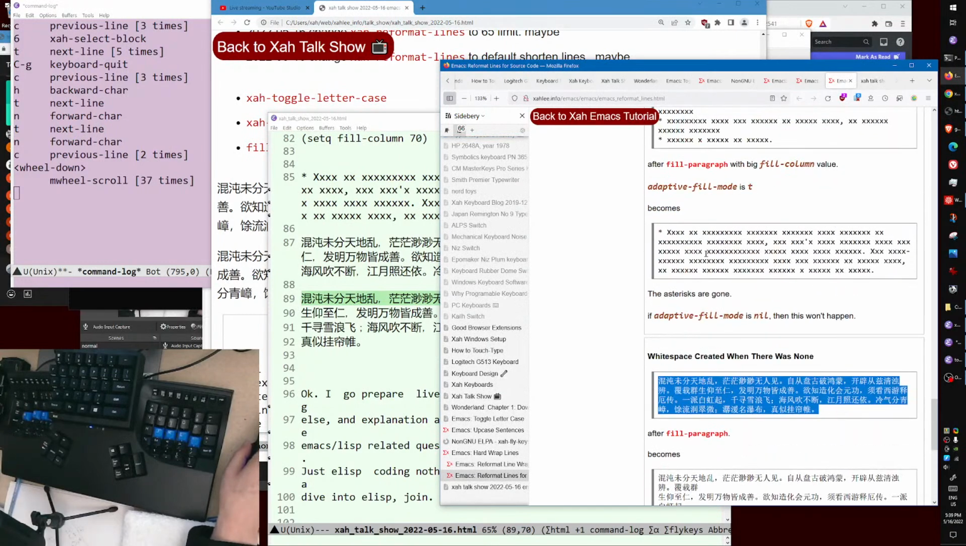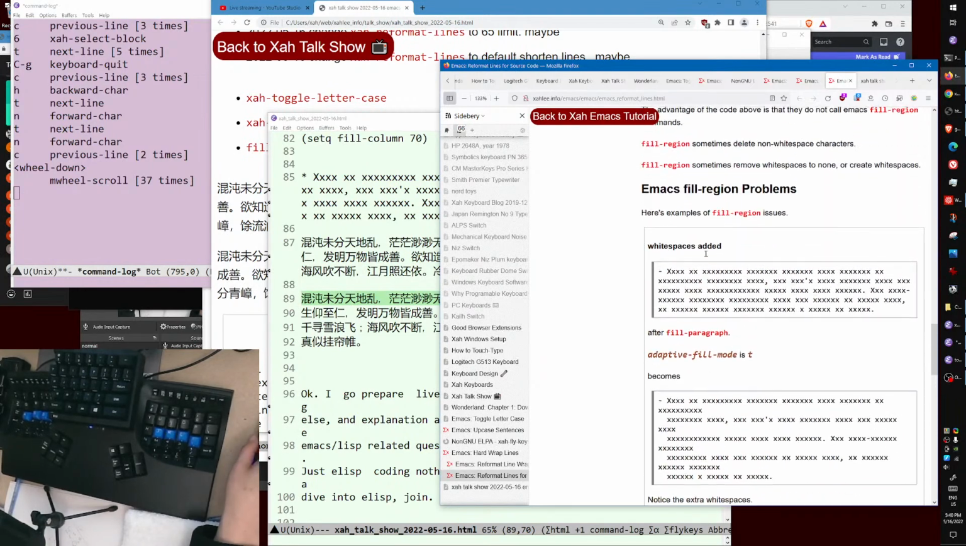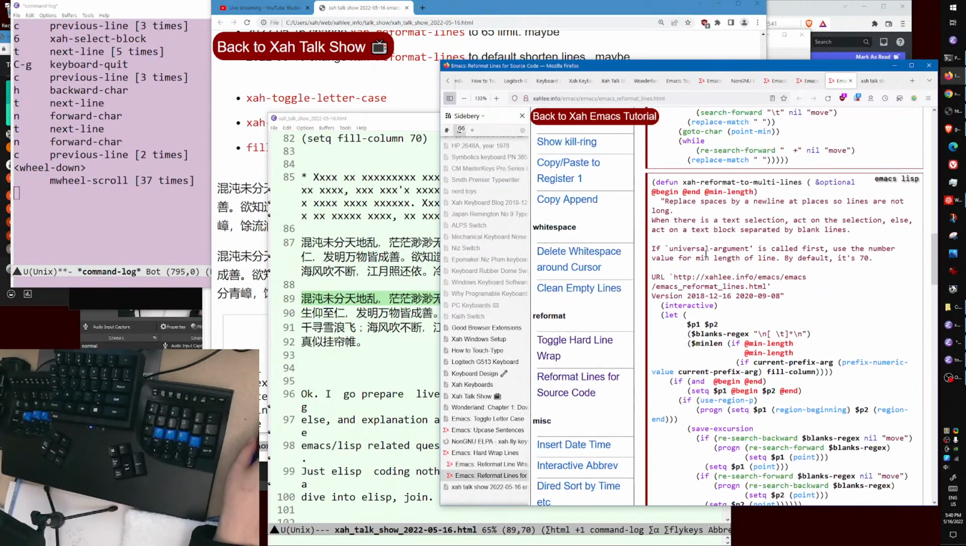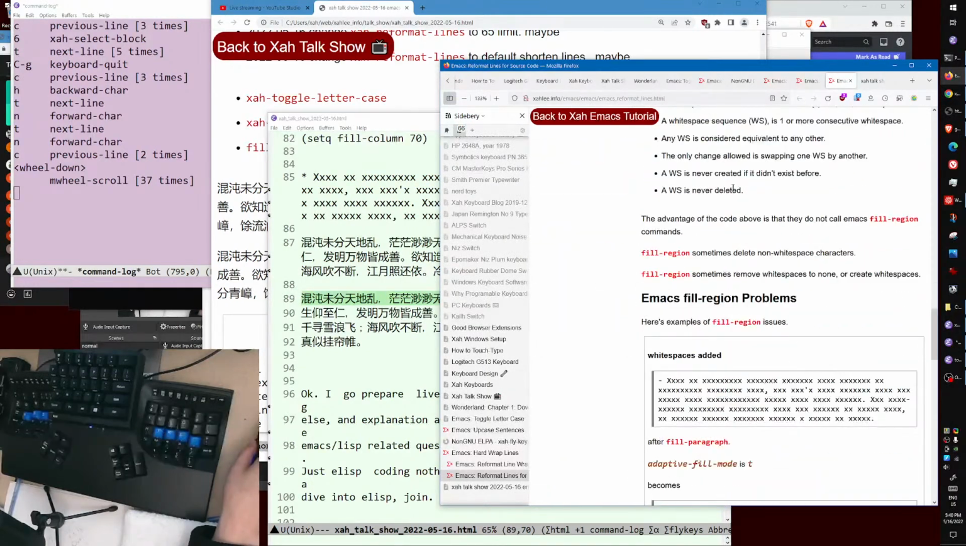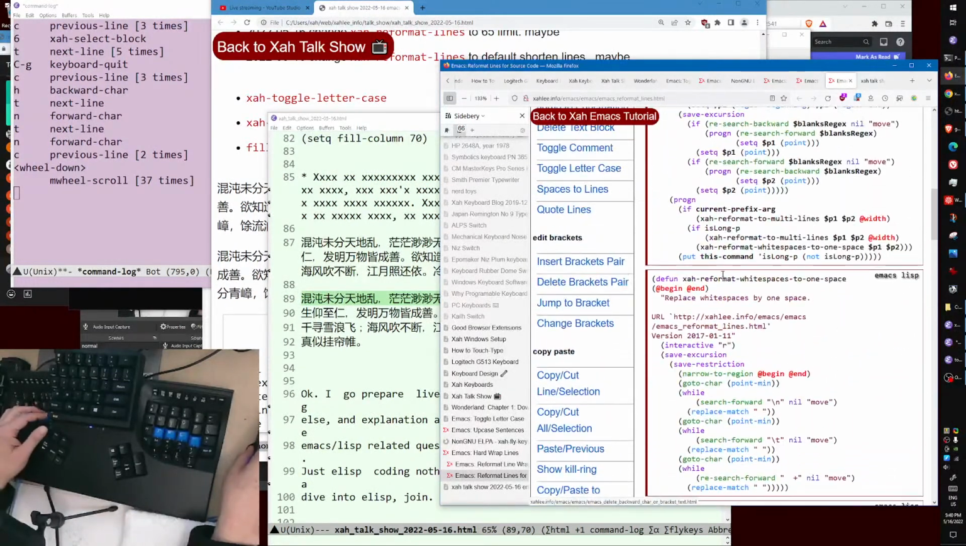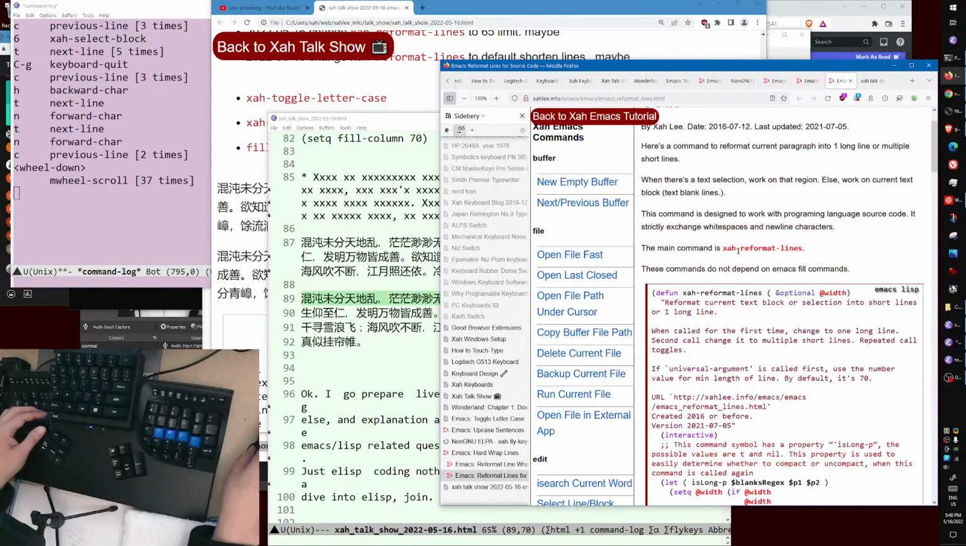So the point is, I want a command that doesn't do any of those. All it does is exchange white space characters. Maybe replace multiple spaces by a line return, or change a line return into a space. So consider any sequence of white spaces equivalent, and nothing else. The command is supposed to only do that. So that's why I have this reformat lines.